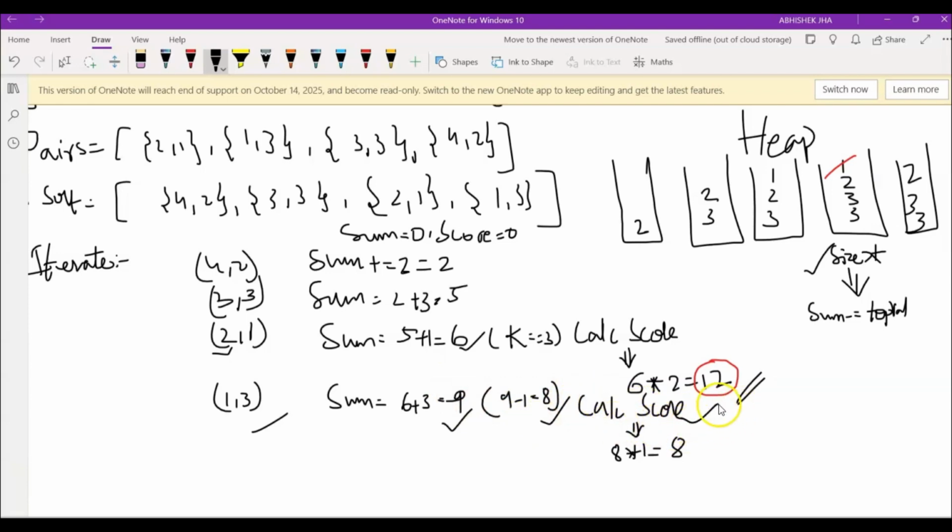So again the score would be the minimum value of nums2 into the sum of nums1. So the sum of nums1 was 8, minimum value of nums2 is 1. So 8 into 1 gives us 8. So after finishing our iteration, the maximum score we have encountered was 12. So for this given example, our answer is 12. So this is how our optimal approach works.